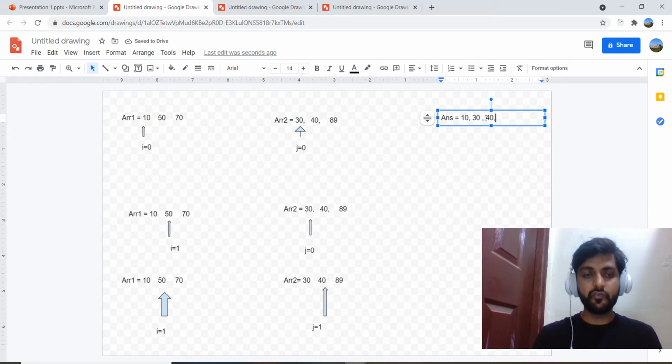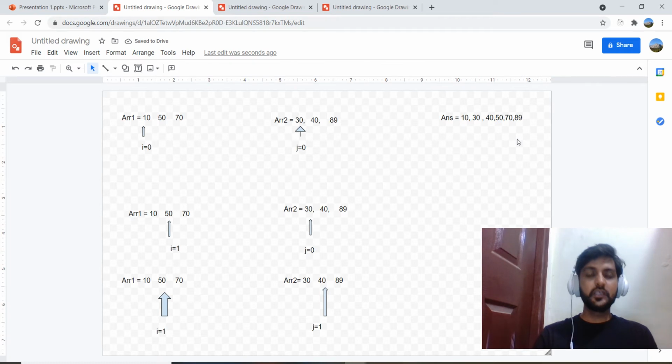Compare 89 with 50. I'll copy 50. i will now be 2 and point to 70. Compare 70 and 89. Copy 70, and i will be out of index. So just copy the remaining element of array 2, which is 89. So we got the array. Now in this particular approach, the time complexity will be the summation of the lengths of both arrays.